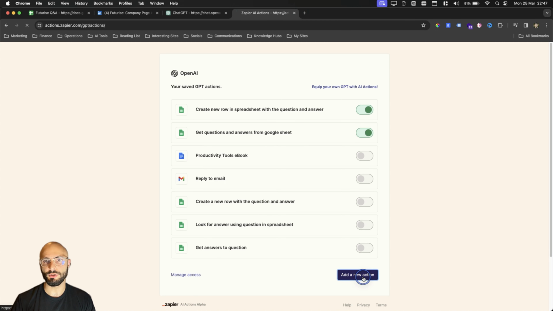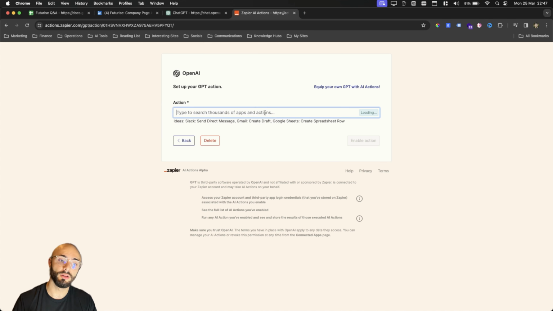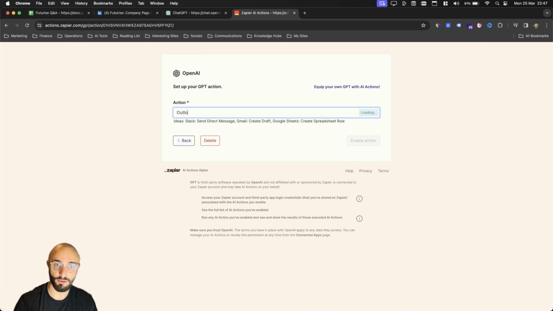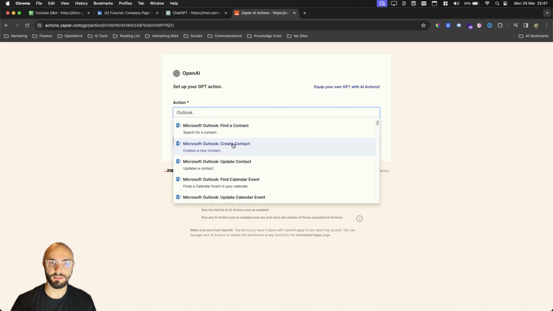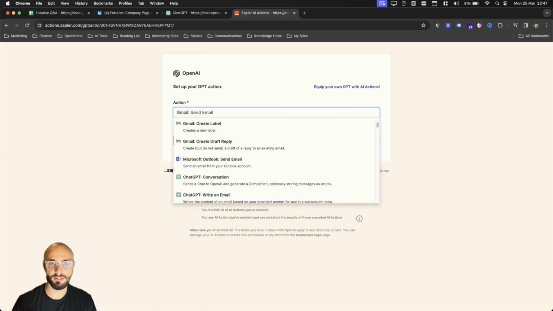Okay, I'm going to click add a new action. And now we need to reply to an email. So we're going to be using Gmail, right? There's also other actions you could use or other service providers. For example, you can use like Outlook. If you use Outlook, I'll search that, it should come up. There's all the Microsoft Outlook stuff for sending emails, etc. But we want to use Gmail because that's what I'm using in this case.